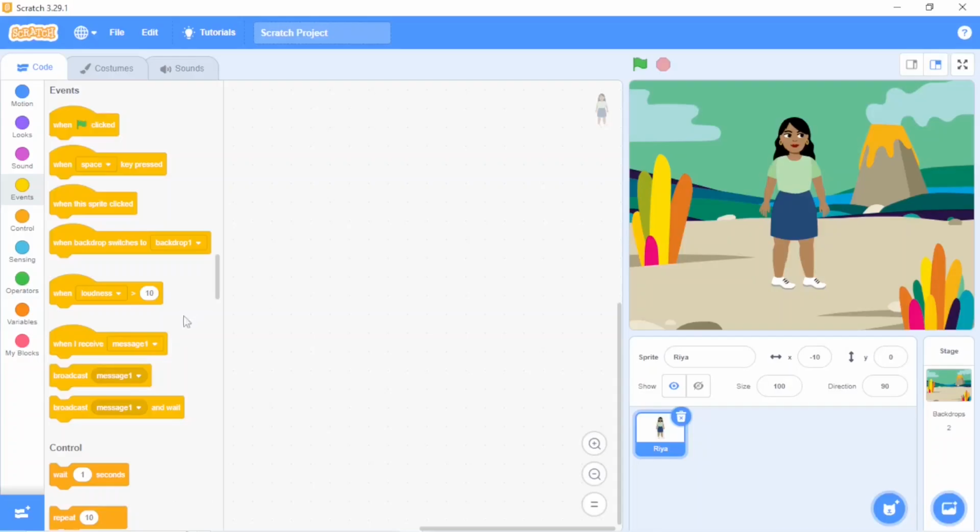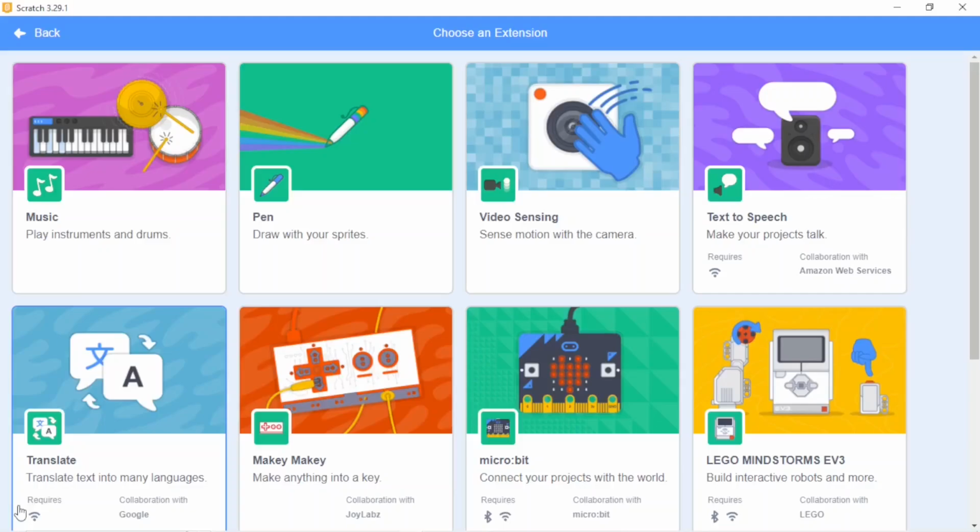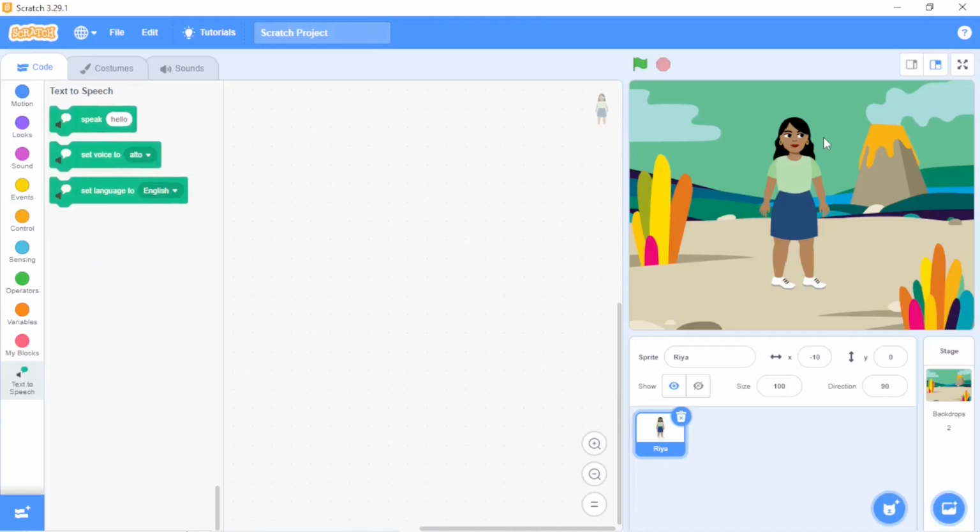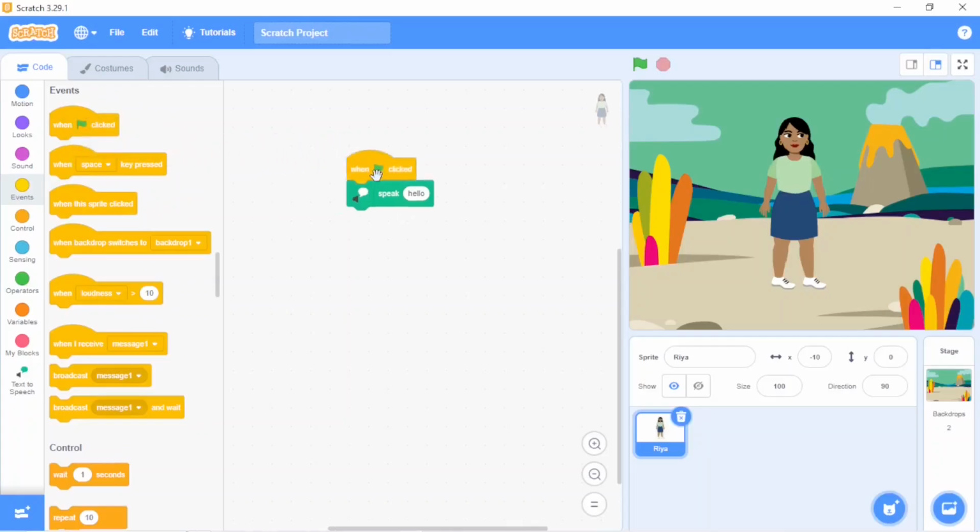First we will take extension. You will see a blue block in the corner. Click on that and in the fourth position you will see text to speech. Make your projects talk. We are going to take this one. Click on it and here you see this means speak. She will speak. Like I put when flag clicked, speak hello. Hello. She said hello.